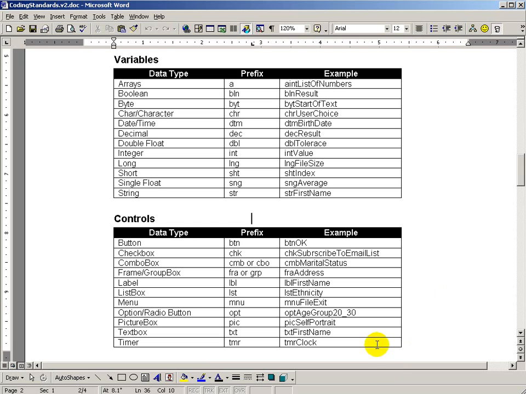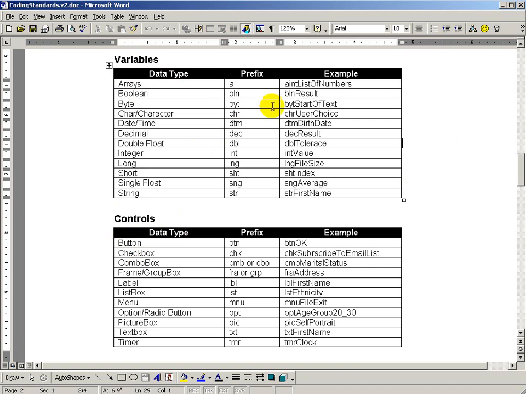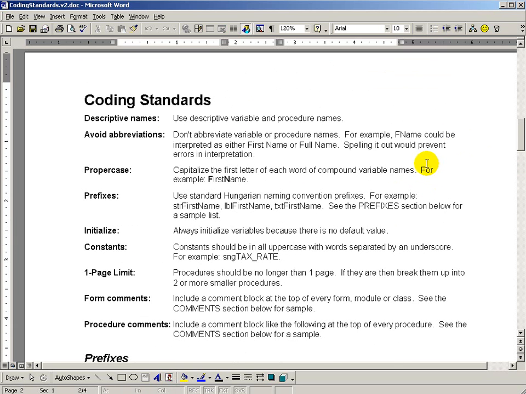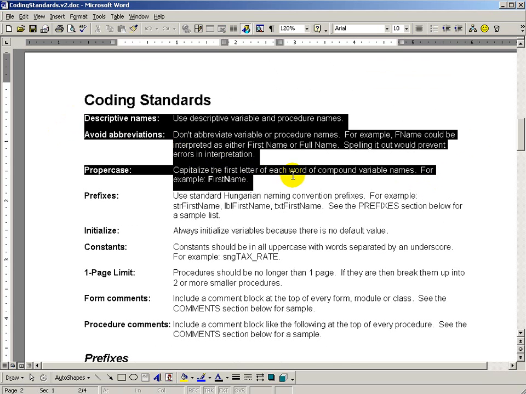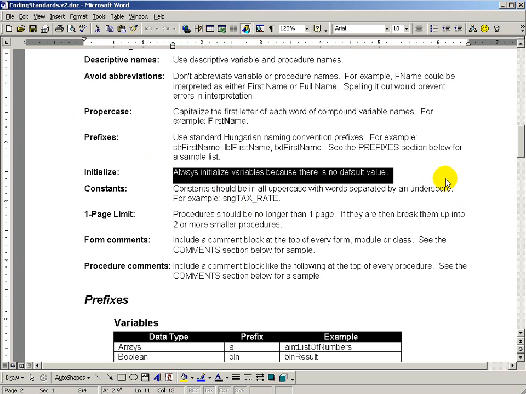So here they are. As you can see, we've got all our variables, and eventually when you get to C#, here are the prefixes for controls, but we're mostly going to concentrate on just the ones for variables. So there they all are. I've listed them all out and what they should be. Also notice up here in the coding standards I talk about descriptive names, abbreviations, proper case, and prefixes, and I give you examples of all those, and I even tell you to initialize variables because there is no default value. Oh, interesting. So all of that stuff is right there.